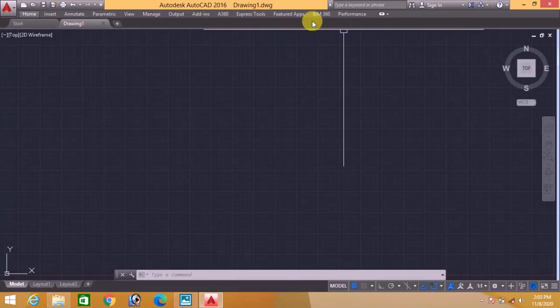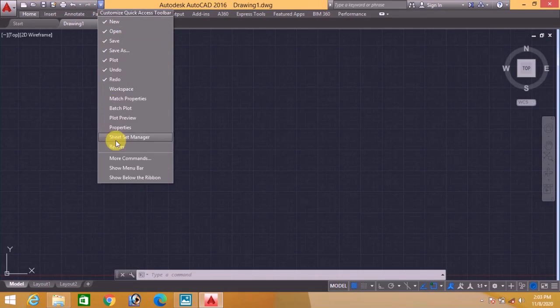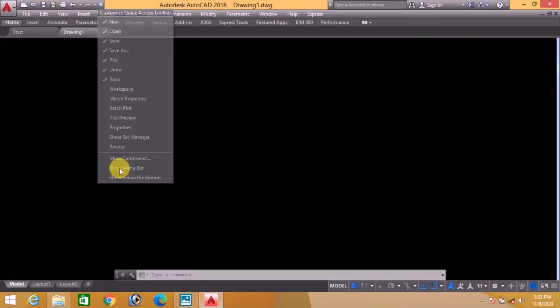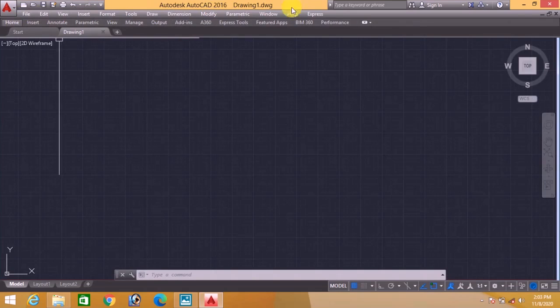Now the next thing you do is you move straight to this spot. Can you see this spot? Just click on it. You can see this downward arrow. Click on it and scroll down to show menu bar. Click on show menu bar. This is your menu bar. It has just appeared here.